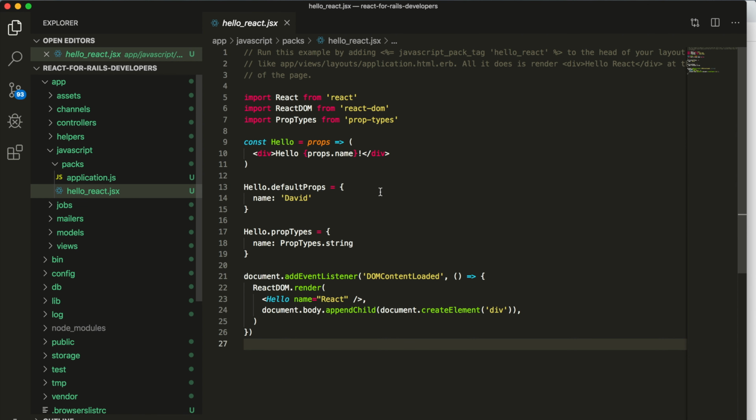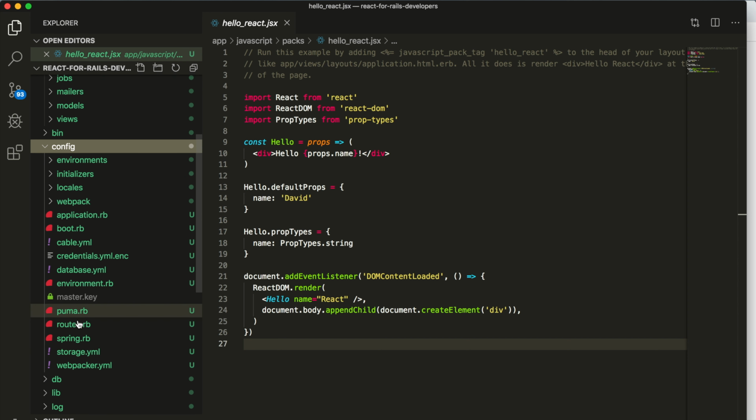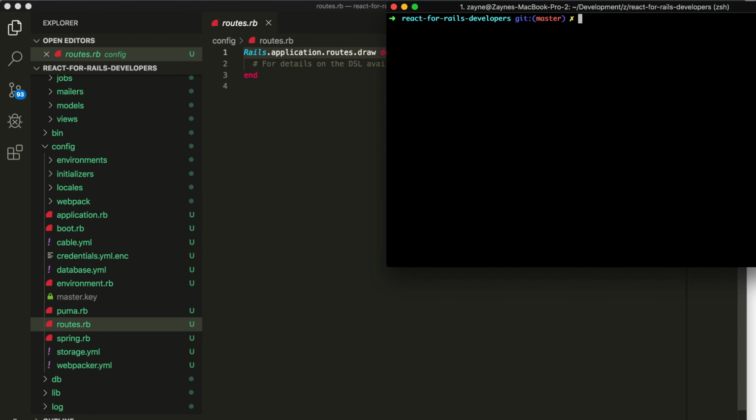So over in my code, in config, we want to set up our root path and our routes. I'm going to create a new controller for my app. I'm going to create a pages controller with an index method, and then we can make pages#index the root path of this app. So I'm going to do rails g controller to generate a new controller.